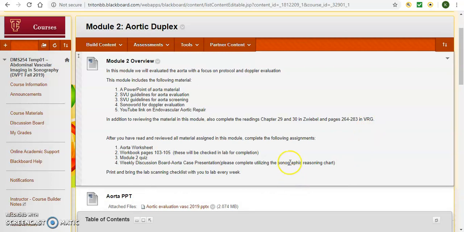Then after you've done your job, the student, of reviewing all this material, what do I expect you to do? So here are the assignments associated with this week: a worksheet, workbook pages, a module quiz, and then a discussion board. So those are just some examples of how I set up my shell with that nice overview to tell students, here's what your job is this week, here's what you need to read and review, and then here's what you need to submit to me.